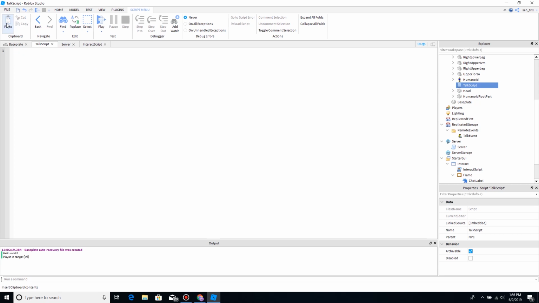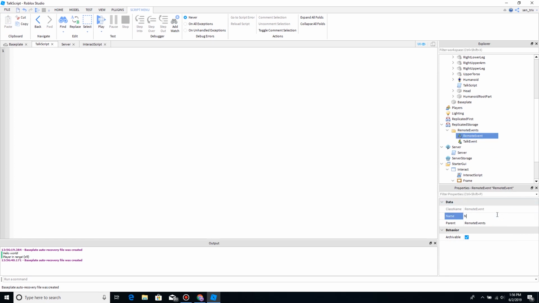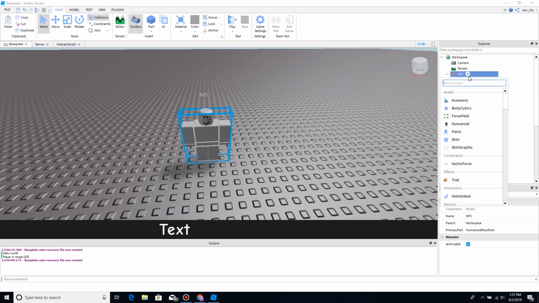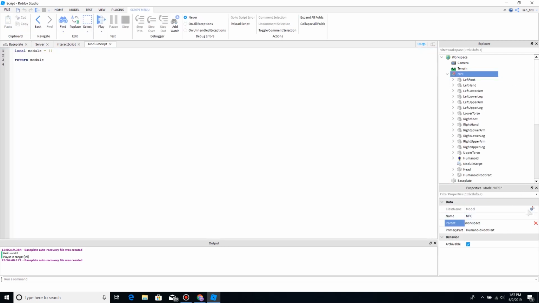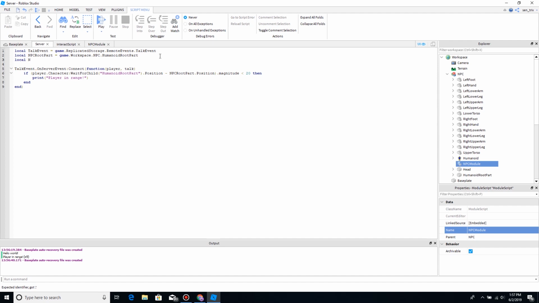So now we can go to our talk script here. And then, okay, we can create a new remote event called NPC event. You know what, let's not do that. Get rid of the talk script and remove the NPC event. And then create a new module script inside of the NPC, and we can call this NPC module. Go back to our server. We can create a new variable, local NPC module equals game.Workspace.NPC.NPCModule. Oh wait, let me do require, and then in brackets put that inside of there.